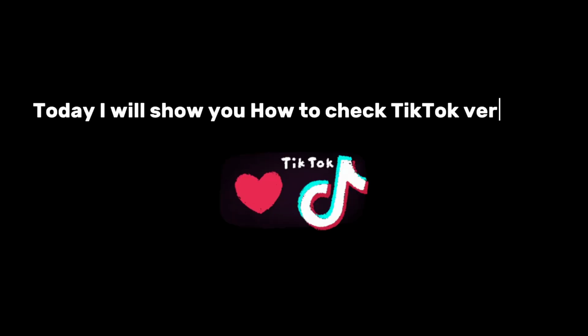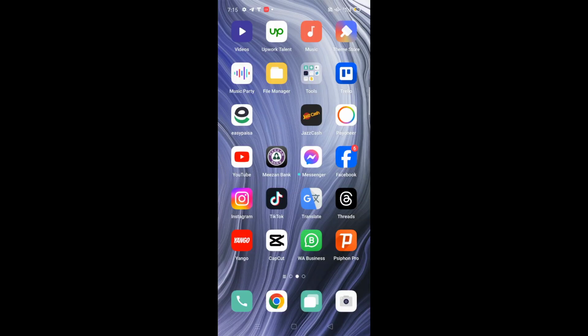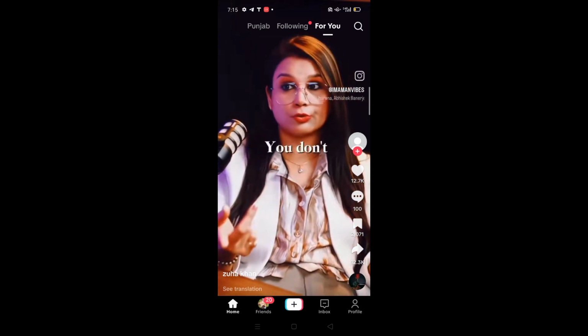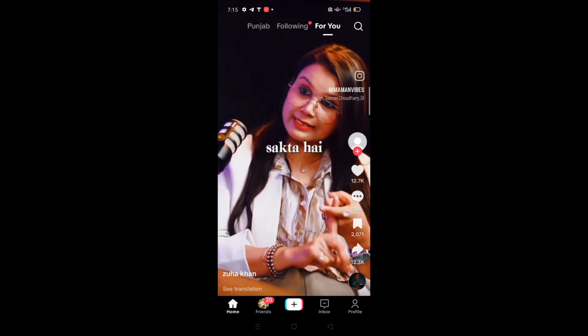Today I will show you how to check the TikTok version. For this, just open the TikTok app on this Android device. Now what to do: just go to the profile icon at the bottom right.